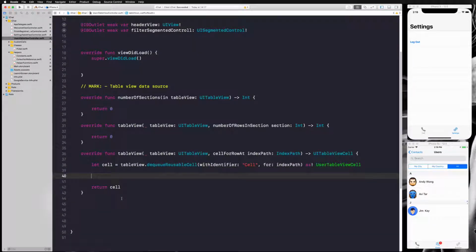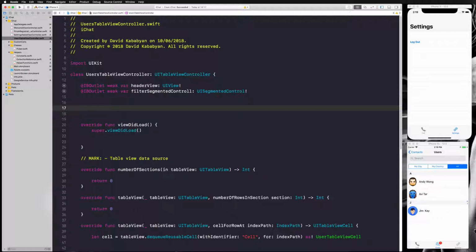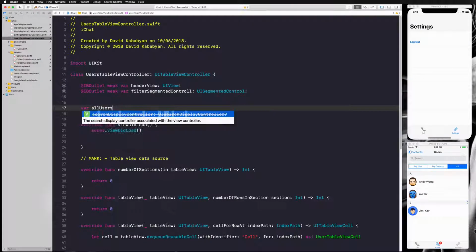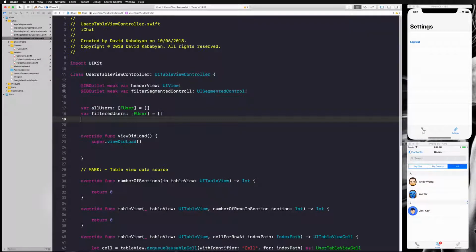All right. Another thing we need is some variables here on top, so we can save our users that we are going to download from Firebase. So I'm going to create some variables. One of them will be called allUsers, which is going to be an array of FUsers. And currently it's going to be equal to an empty array. Then we're going to have another variable called filteredUsers. Again, it's going to be a variable of array of FUser objects. Again, we instantiate it with an empty array.